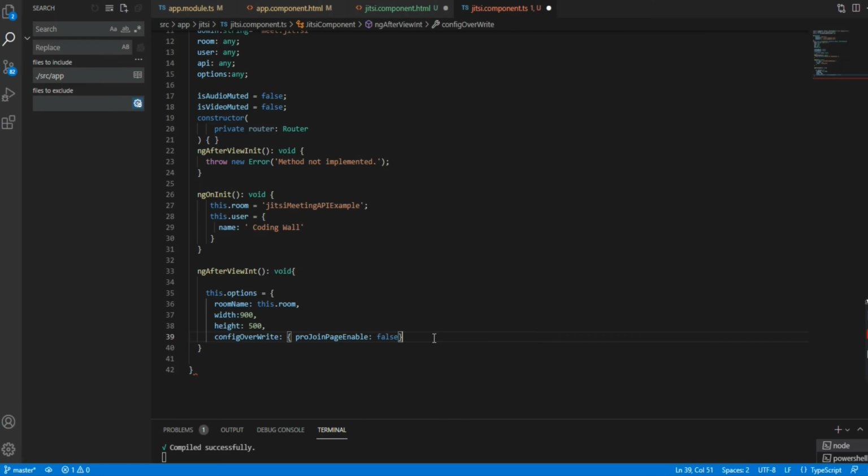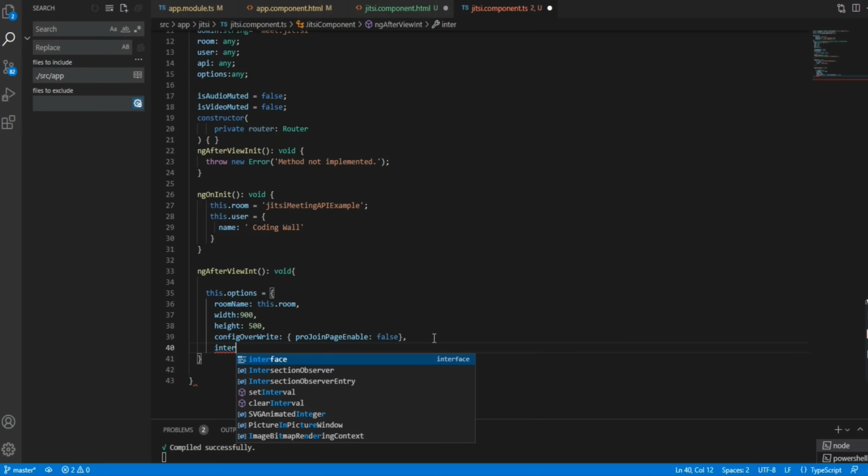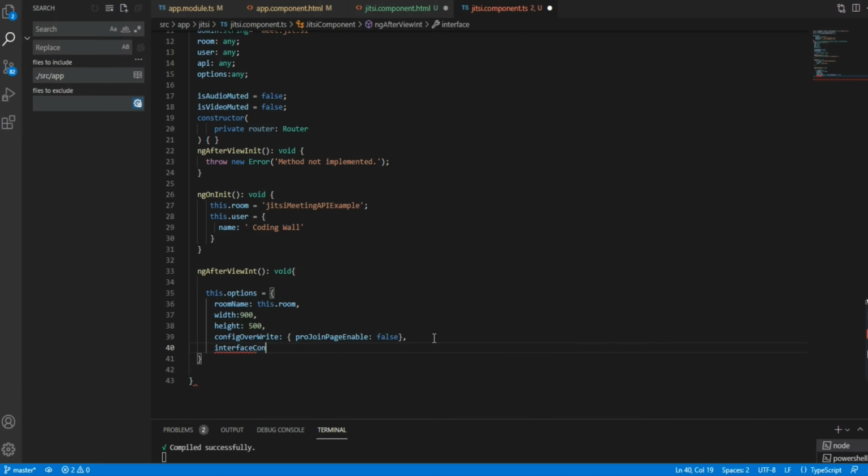Pre-join page enable, this is to avoid joining again. So, spelling off now. Interface config, right, of object.